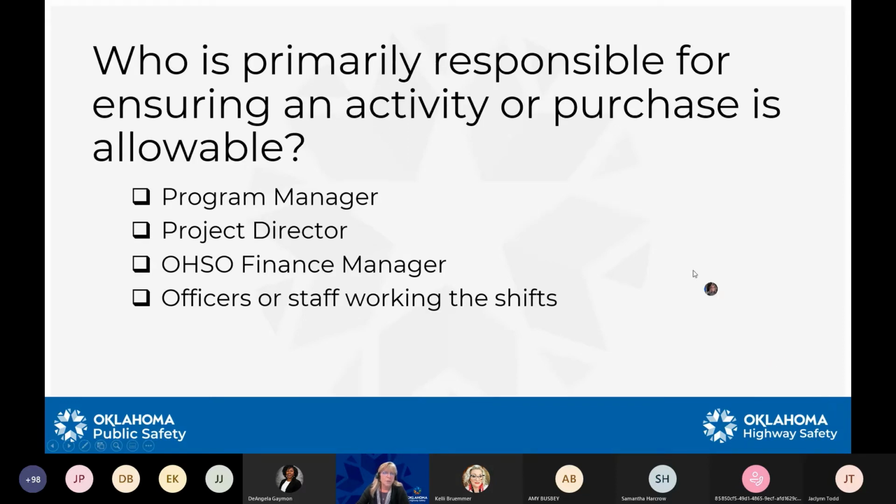So, question: who is primarily responsible for ensuring an activity or purchase is allowable? Is it your program manager, your project director, your highway safety finance manager, or officers or staff working the shifts? So go ahead and type your answers into the chat pod, or chat area. What do you think? Who is primarily responsible for ensuring the activity or purchases are allowable?